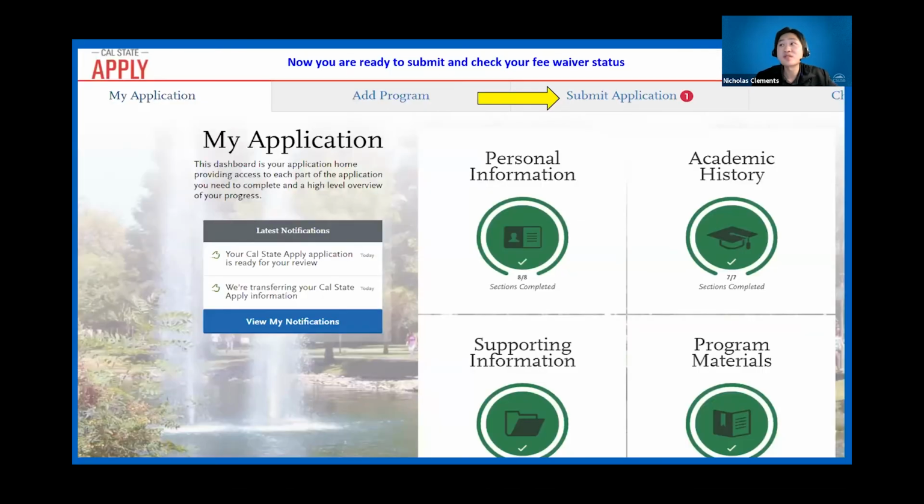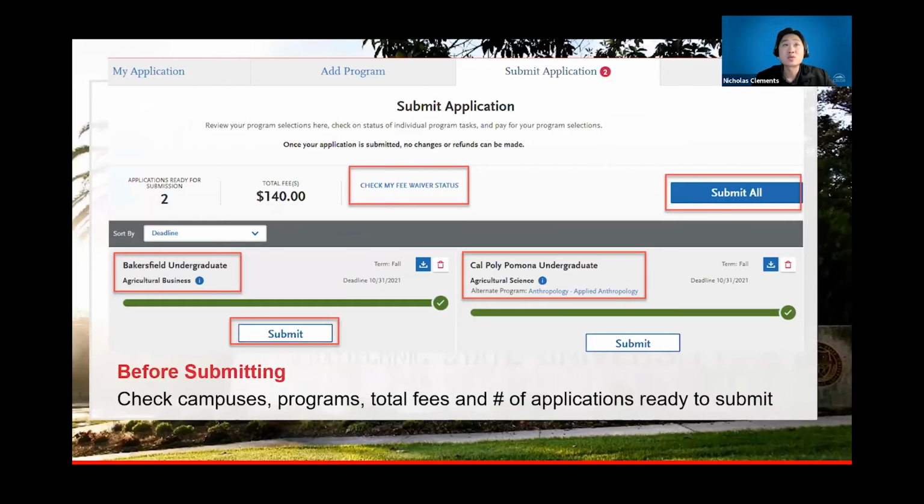And then once you have done everything in the application, it should look like this. All right, everything will be green. And you'll go to the Submit Application tab, where you will see, so this student was applying for Bakersfield and Cal Poly Pomona. They're all ready. These are both green as well.